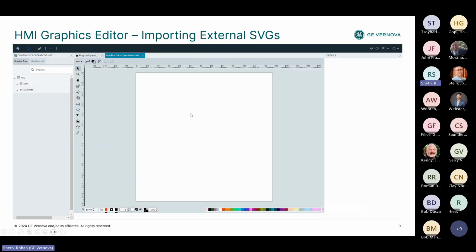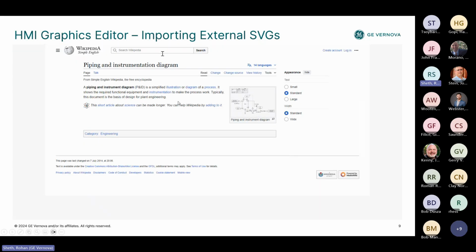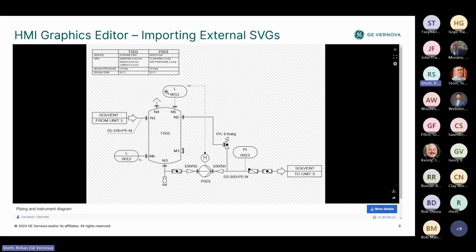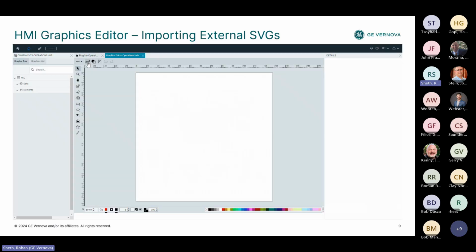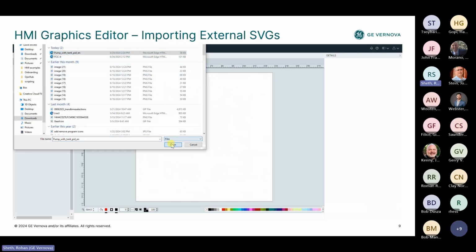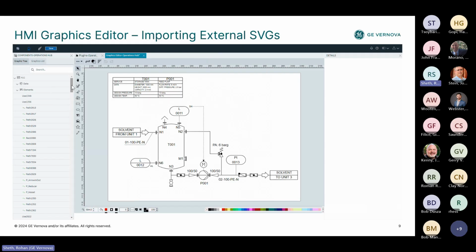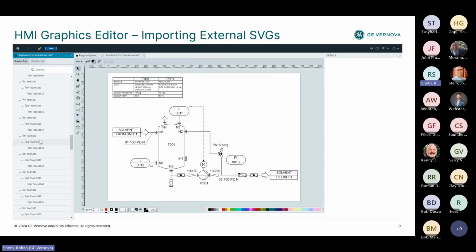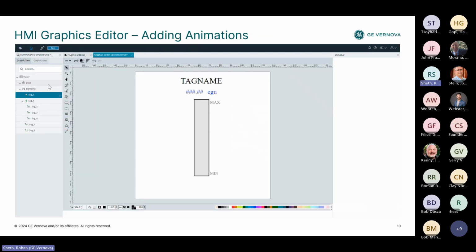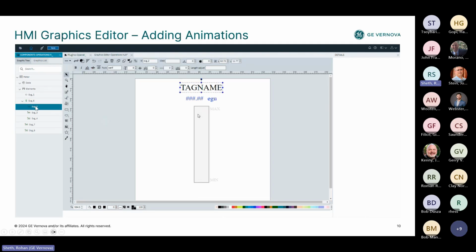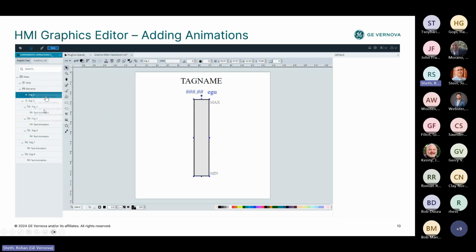So the video that you're seeing here in loop is me getting a picture off of Wikipedia, importing it into the SVG graphics editor, which you can see here. And then once you import, you can see a list of all the different SVG elements, and you can start adding your animations. Here, I've built my own simple gauge and just wanted to show how easy it is to add animations. We have several out-of-the-box animations. It's as easy as just right-clicking on the SVG element you want to animate and clicking add.